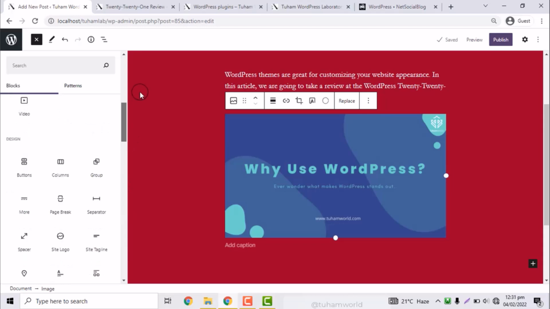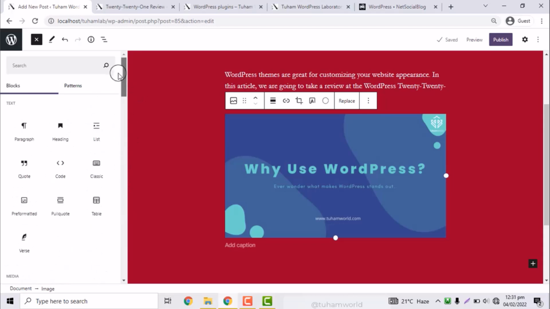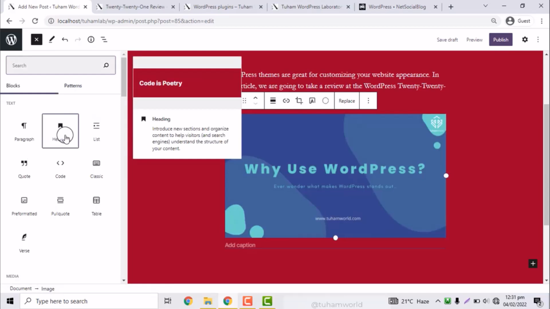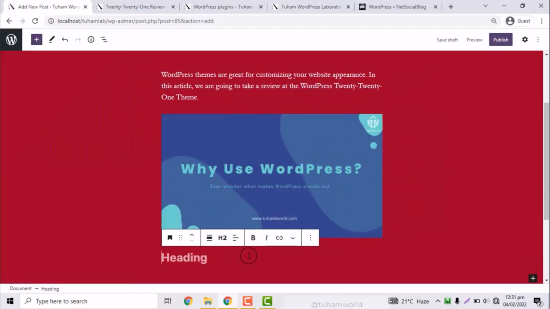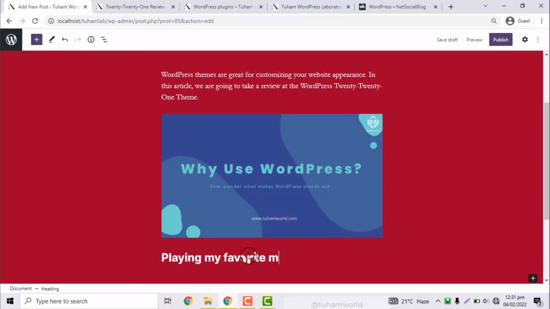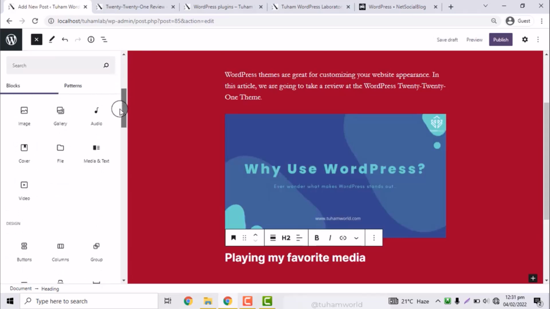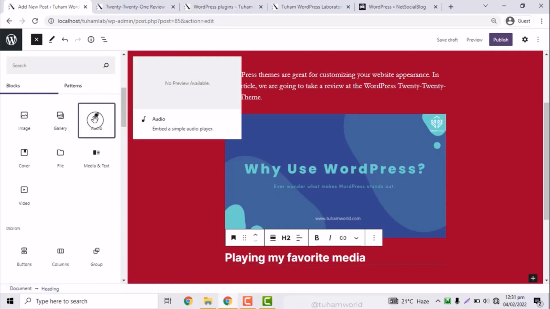Now we're going to make use of three random blocks so you can see how the blocks work. For instance, I'm going to add a heading, I'm also going to add a button, and I'm also going to add a media file so you can see how it works. Let's say I want to add a heading here, so I click on the plus sign, then come down to the heading, and here I have the heading. I can say, "Playing my favorite media." This is the title. After the title, I'm going to add an audio on my site. You can add an audio, a video, or a picture. I'm going to add an audio.